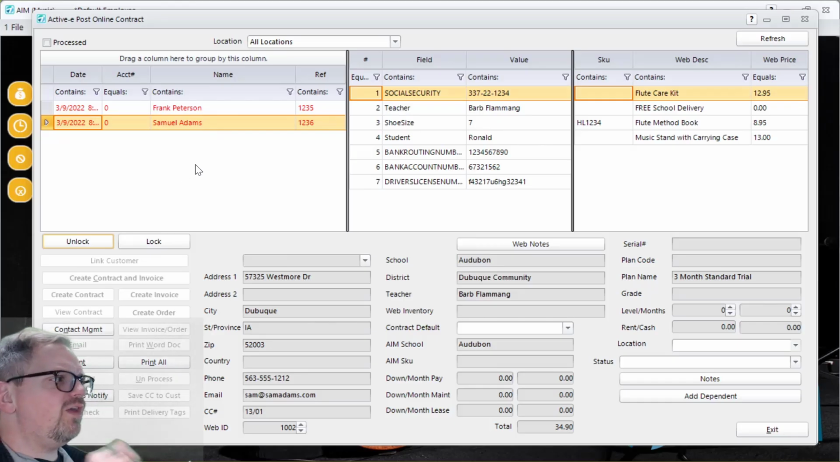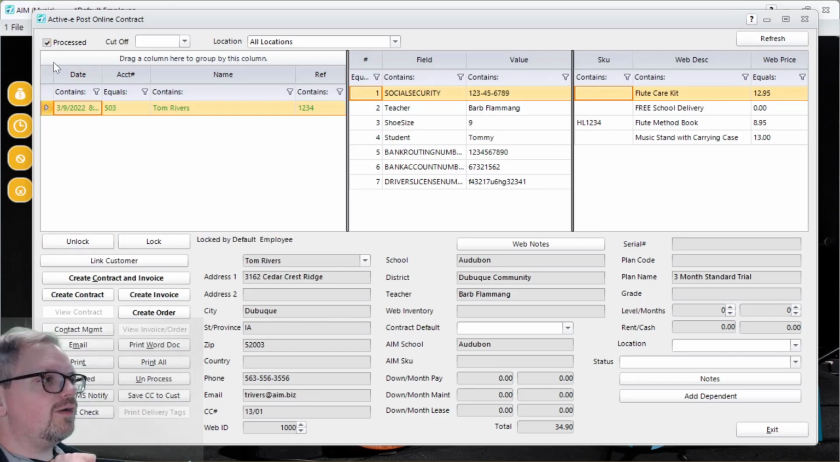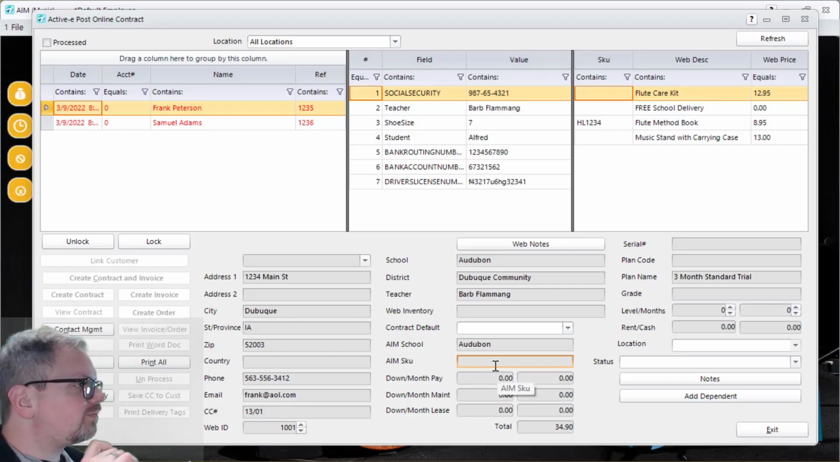If for whatever reason you need to go back and either review or potentially adjust a contract that you marked as processed, up there at the top you can check mark process, and that will bring you to the list of the contracts that you have marked as such, and then from there you could make your adjustments or just simply review. But that is basically the whole idea of online contracts. So let me know if there's any questions about that.